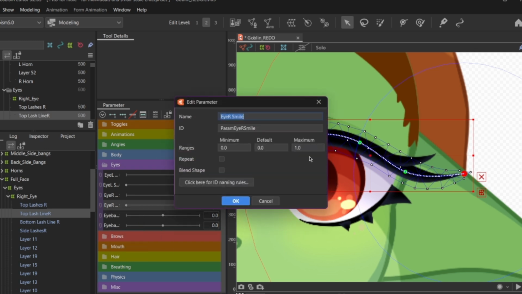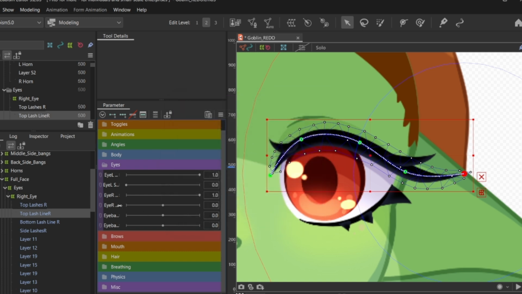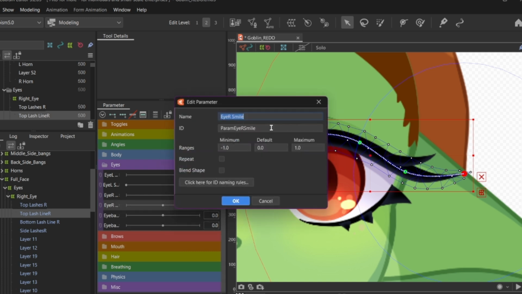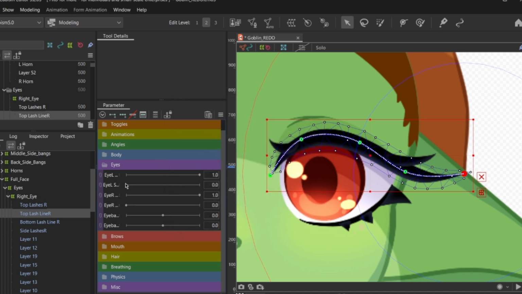So I'm going to go to my right eye. I'm going to edit the parameter. I'm going to make it go from 0 to 1. Some people like to put it at -1 to 1, and some people like to put it to -1, 0, and +1 because they want to add in little expressions, but you can do those on a completely different parameter.